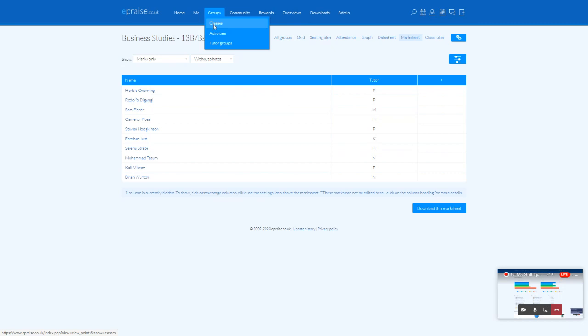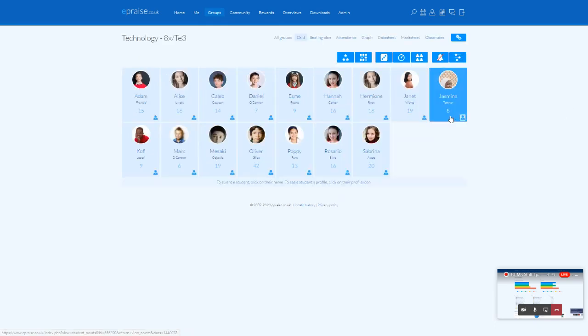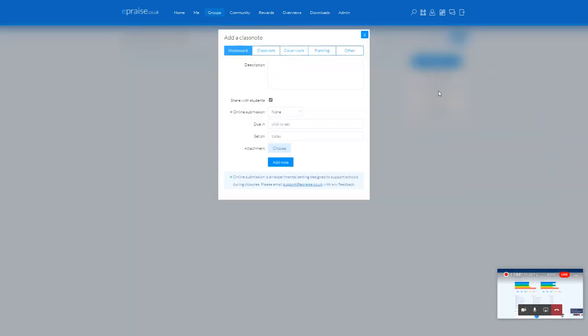If you click on groups, go to classes, and click on the relevant class, and then go to class notes, click on new note, and you'll be able to see here homework's already selected, and you can choose then for description, choose what type of upload it's going to be, and choose an attachment. Now you'll notice quizzes in there.